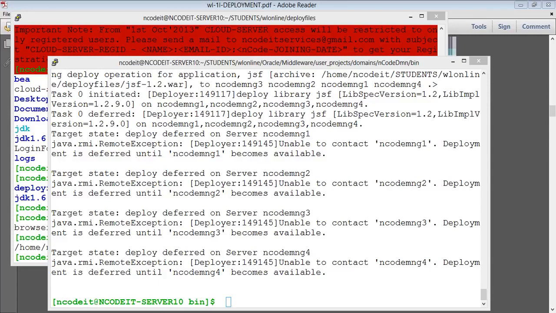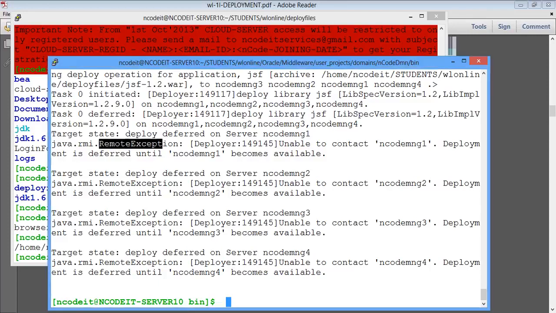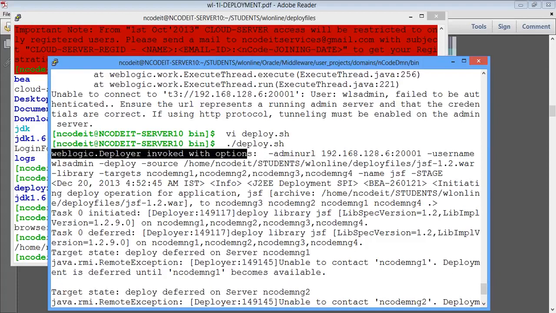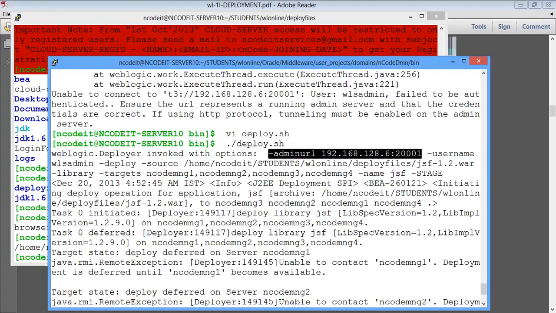Okay, the deployment is done actually. But you will see a remote exception. This is not an exception, this is more like an information. See what it says. Basically, this is where we have executed the command deploy.sh. It initiated everything with your admin URL, username, password, with all the values that you have given. Then it started deploying.